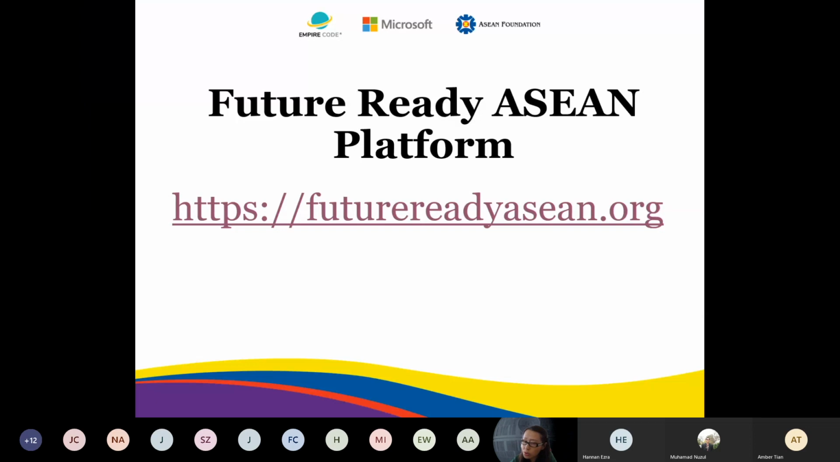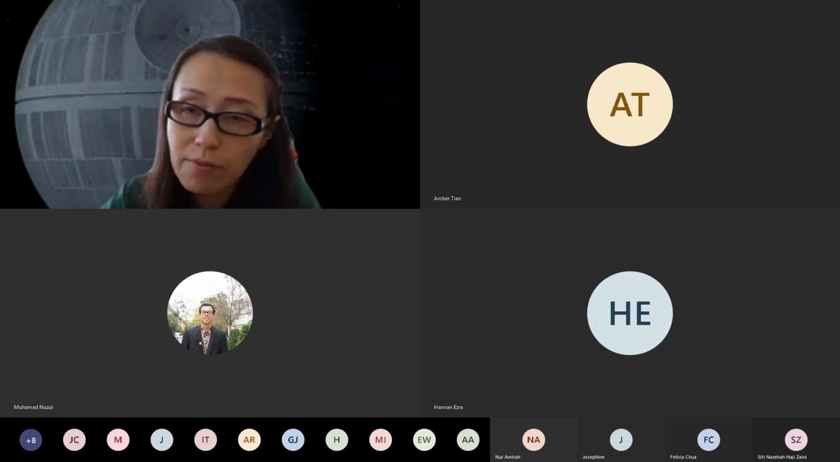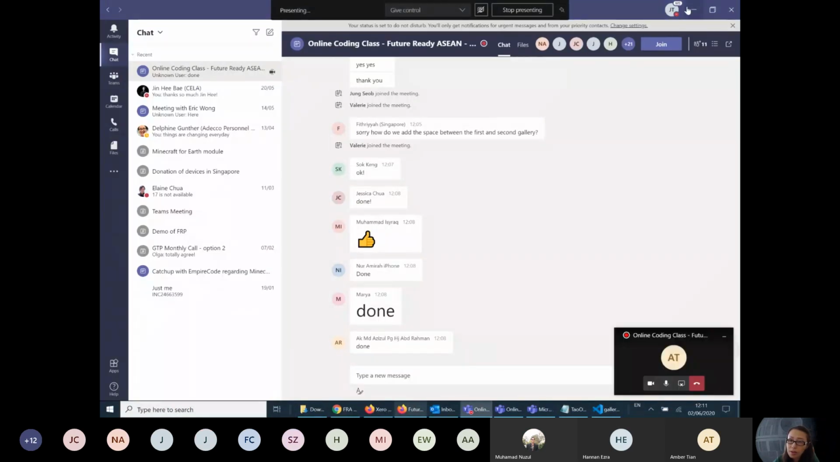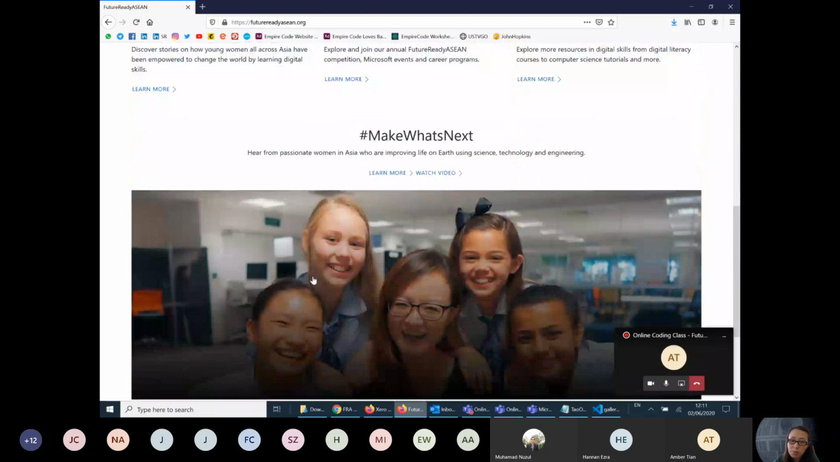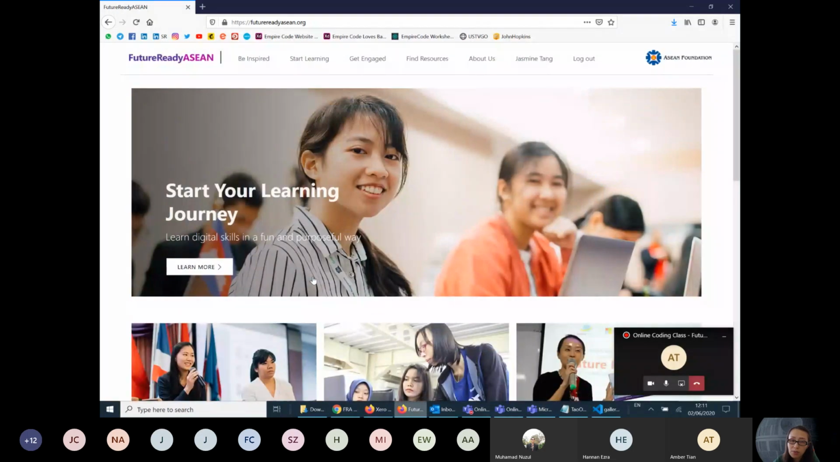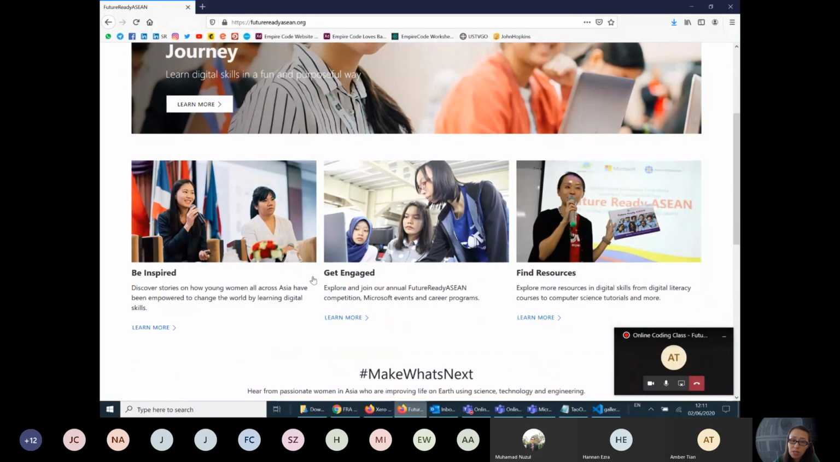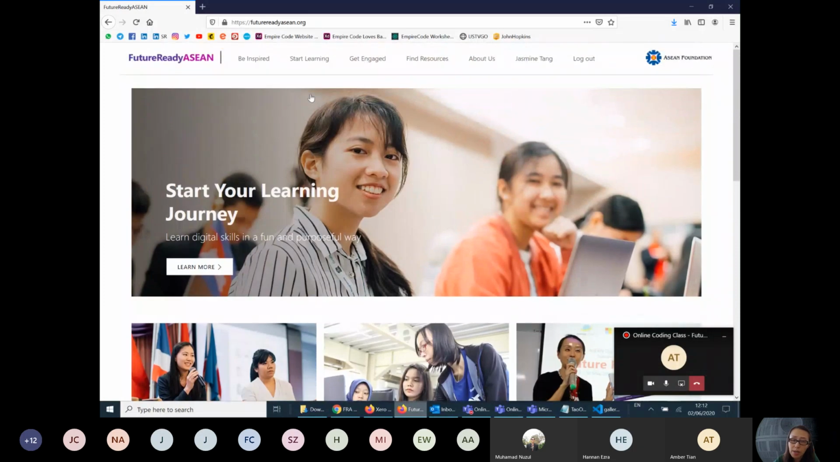Before I do that, I'd like to very quickly share with you the Future Ready ASEAN platform. Can everybody see my screen? If you can't, please put it in the chat room, then I'll know. The Future Ready ASEAN platform was built in partnership with the ASEAN Foundation and Microsoft, as mentioned by Nuzul earlier. The beauty of it is that it's free and provides you with free training. And what Amber has done for you today is given you a kickstart into how to use Visual Studio Code and to get you started on your learning journey.